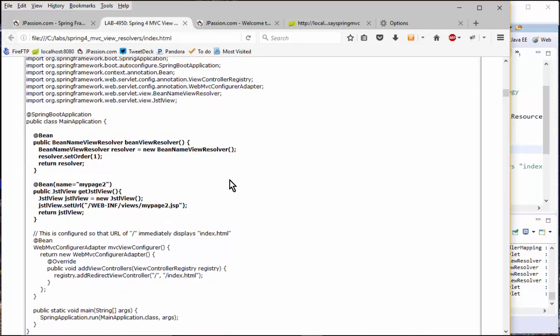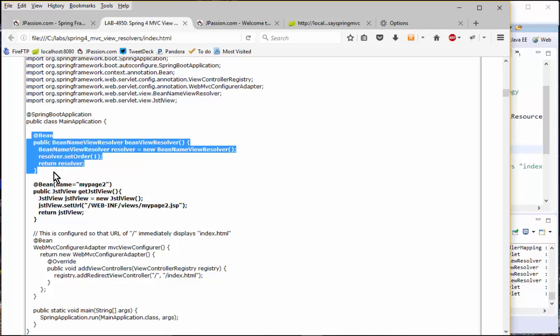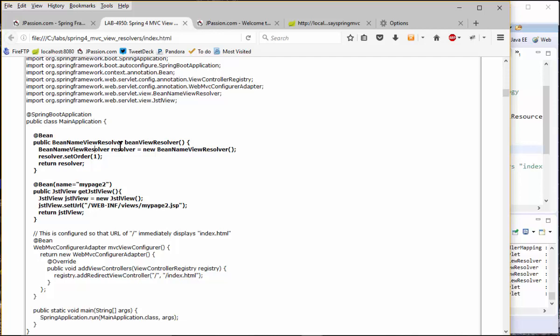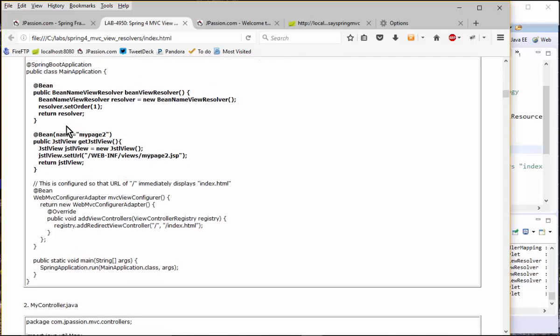If you see the code, we have configured the bean name view resolver. We haven't configured the internal resource view resolver, so we just have a bean name view resolver. In order to use a bean name view resolver, there has to be another bean that takes the name of the logical view name, in this case my page 2, creates the JSTL view object, sets the URL, and returns it. So this is going to be used to display the page. But we don't have any my page 1 and my page 3.